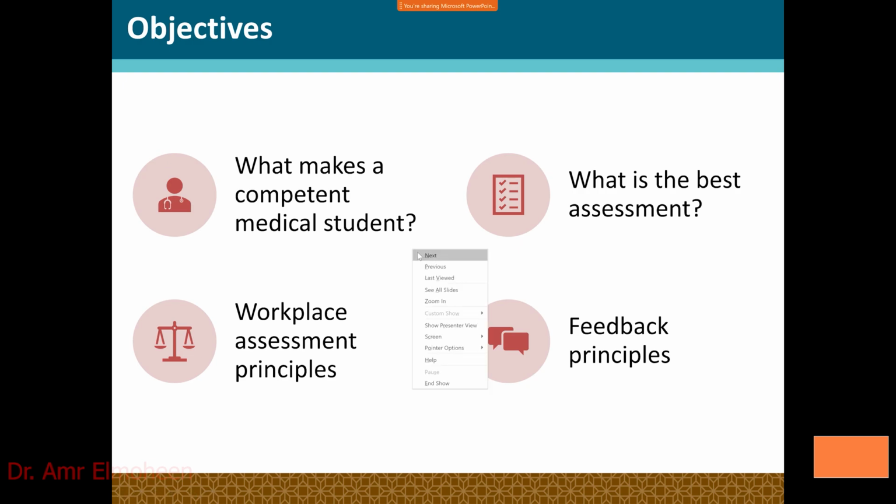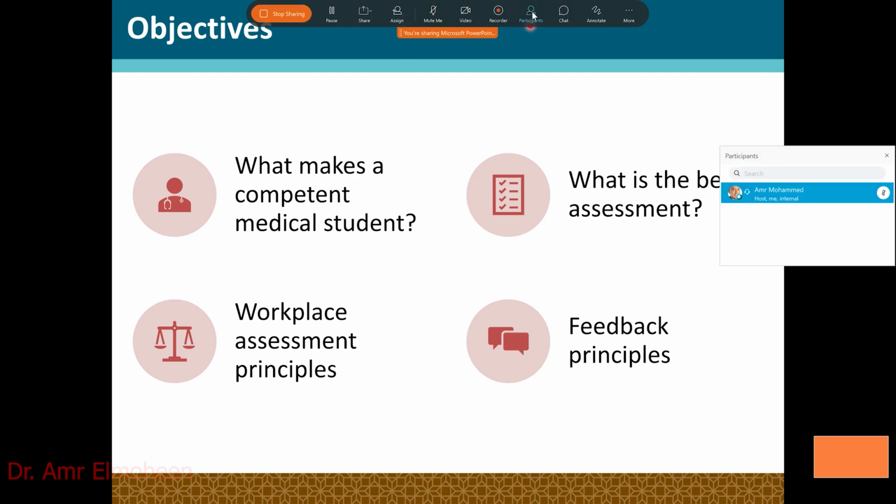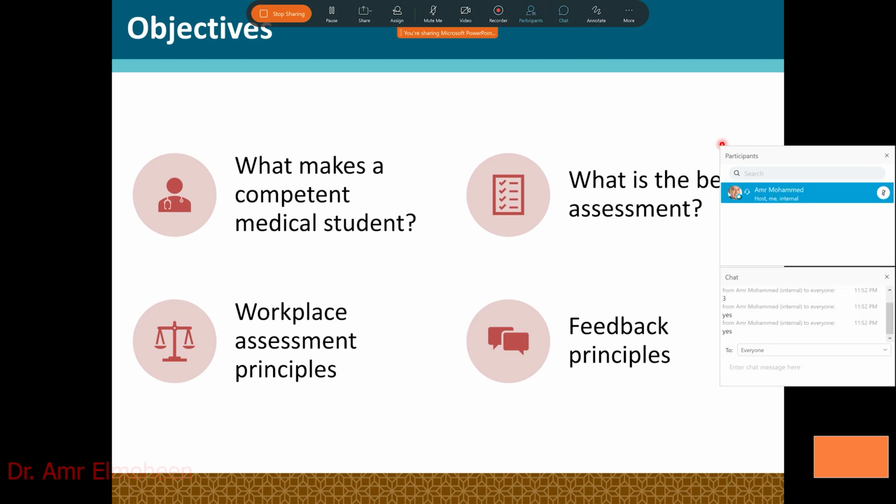I can change my arrow; see this pointer option, I can make it a laser pointer, so it will be clearer to the students where I'm pointing. Still I can see the participants by clicking on this icon, participants, and this icon for chat. So I can use chat whenever I want, to receive any questions, discussion, or answers. So it will be an interactive lecture.